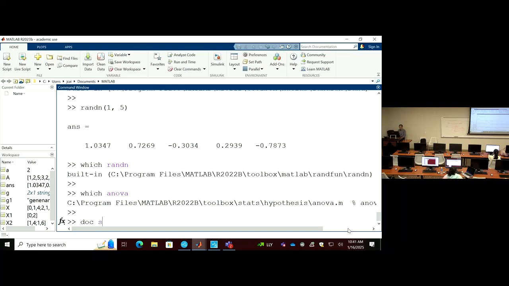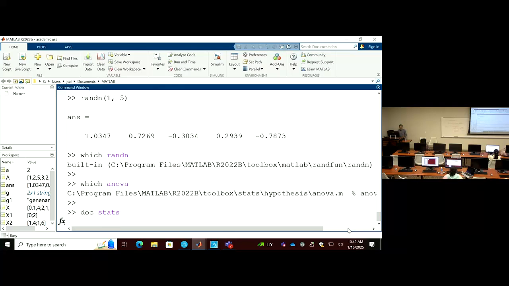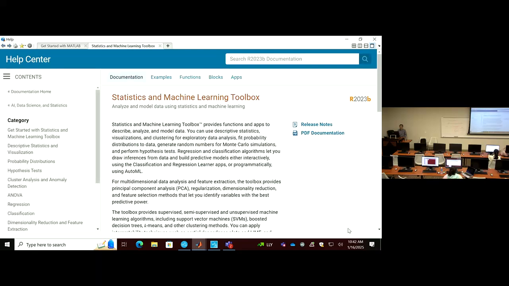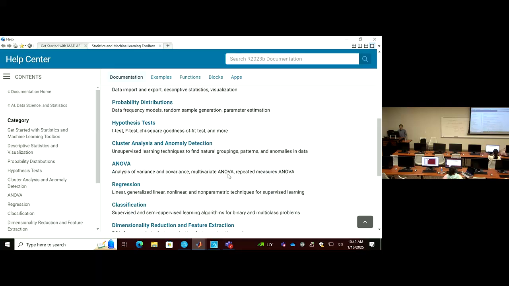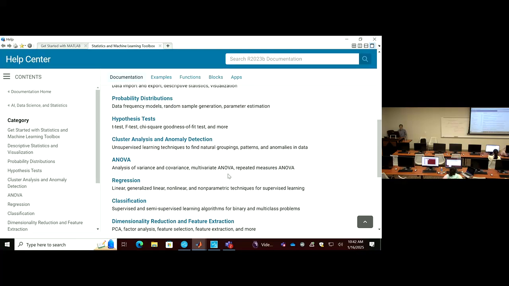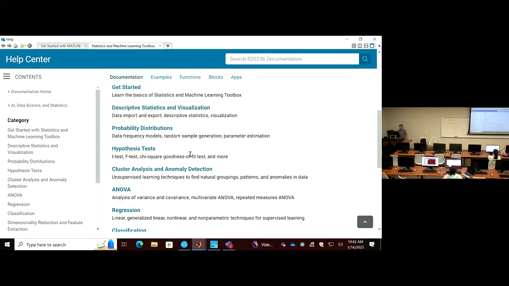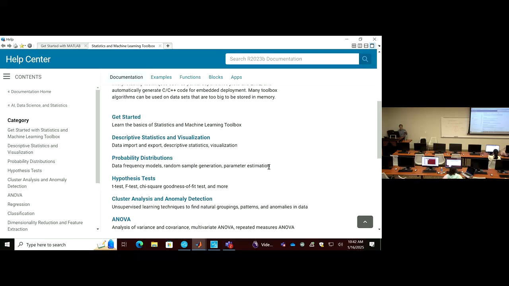The best place to look, if you know the toolbox name, in this case stats, is to use doc, the documentation. It will bring you to this toolbox, and you have the information about what functionality and what extended functions have been provided by this toolbox.